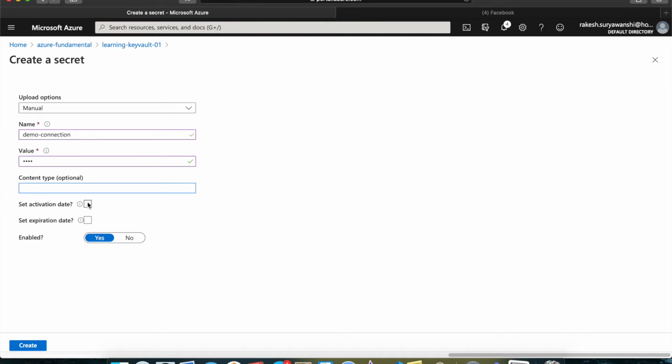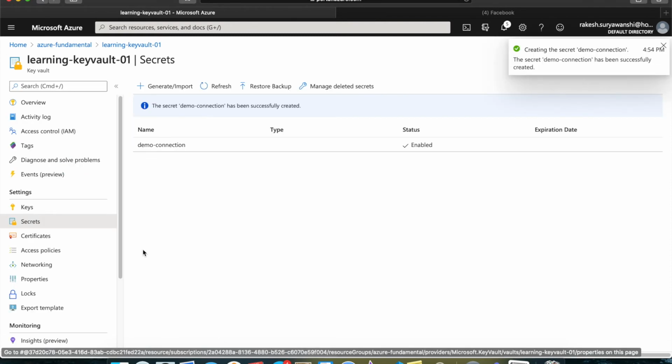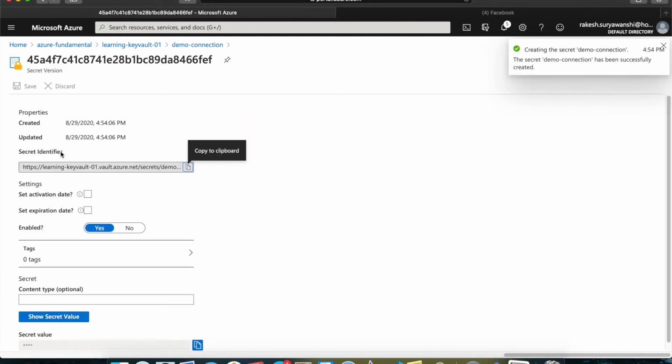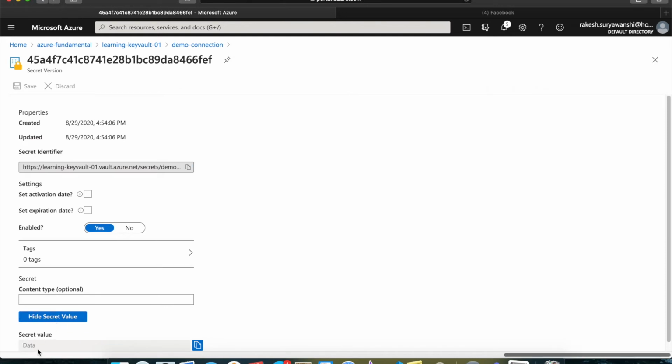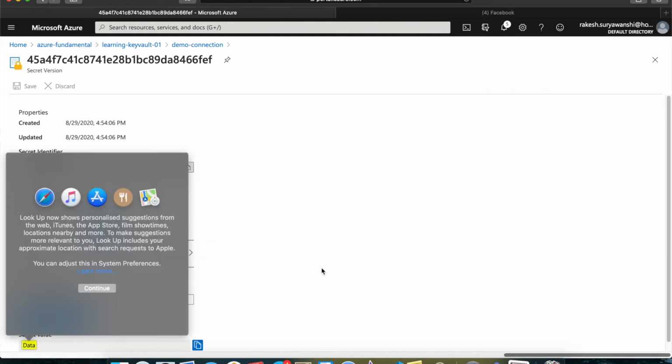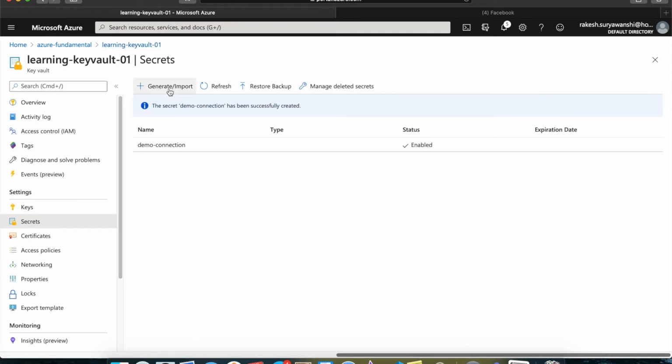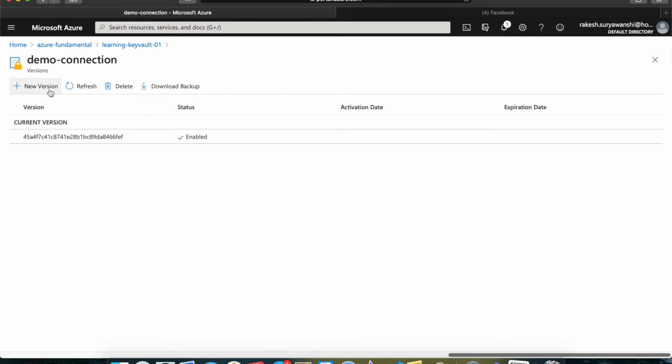Expiry date you can also set. I'm going to leave it as is. That's it. If you want to check the value, I can always check the values here. I have specified the value data. One thing to tell you again, you can create different versions of your key vault secret, and when you are accessing the key vault secret from your application program, you can specify the entire URL to access the key vault secret.